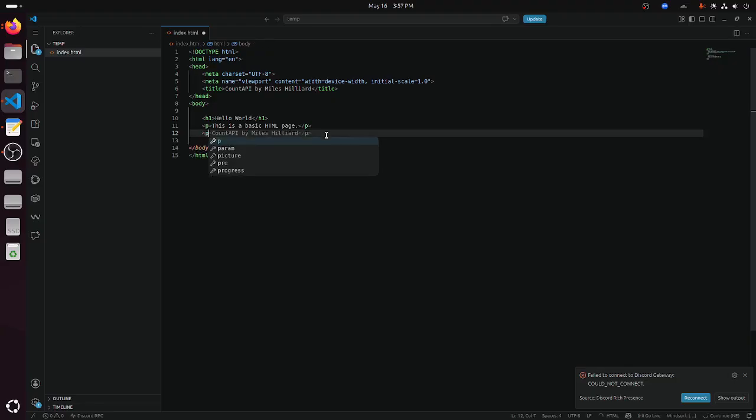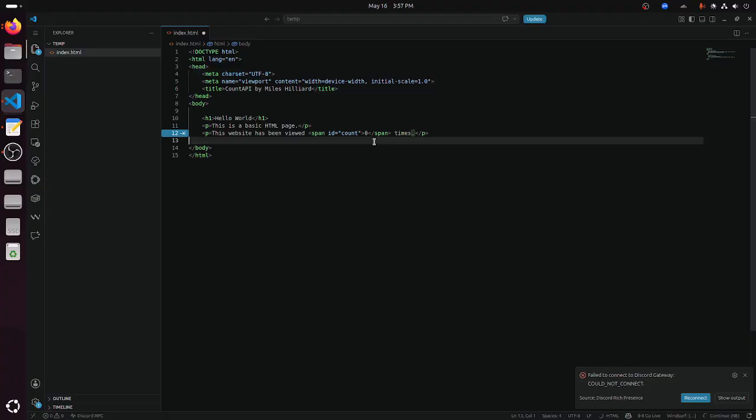So to do that, we're going to add another paragraph element here, and we're going to say this website has been viewed, and then we're going to put, oh, look at that, it's finishing for me. We're going to put a little span with the id of count, and just like that, it's going to say this website has been viewed, X amount of times. And right now, it defaults to 0 because we don't have any code, so I've put in 0 there just as a placeholder.